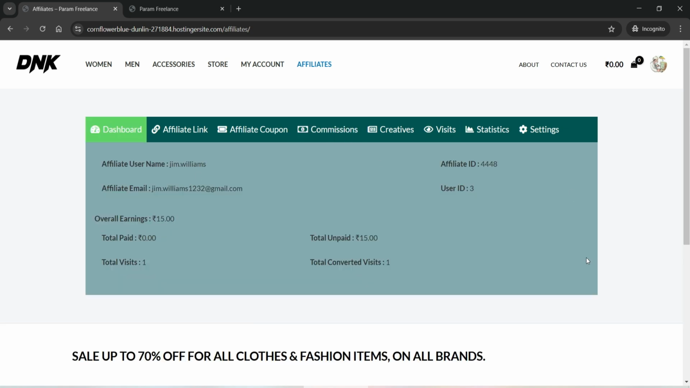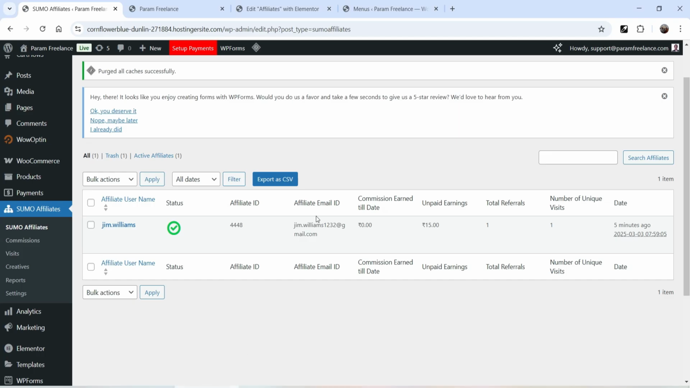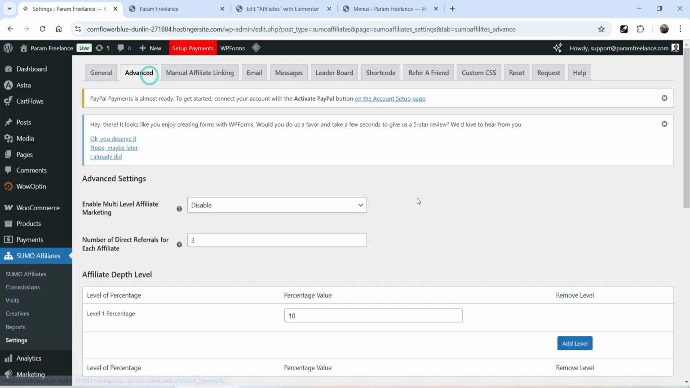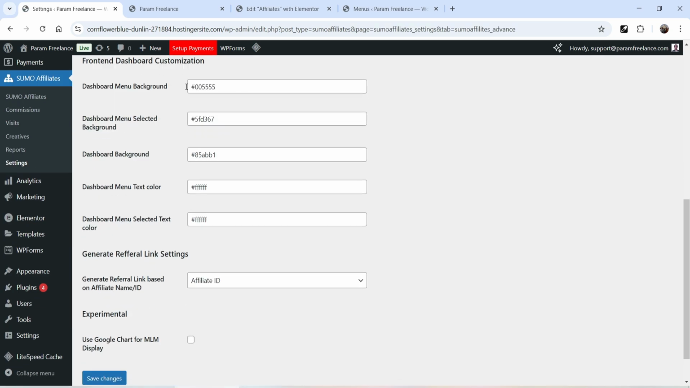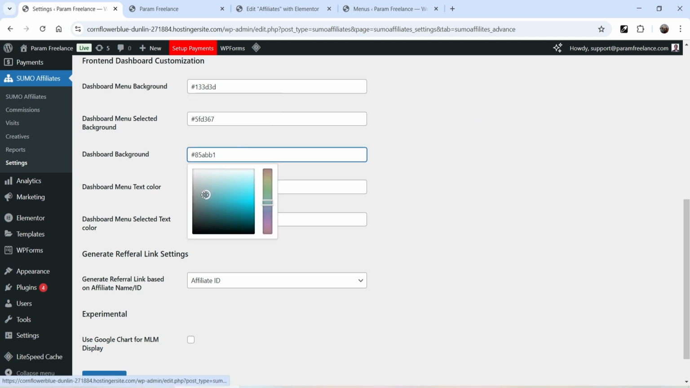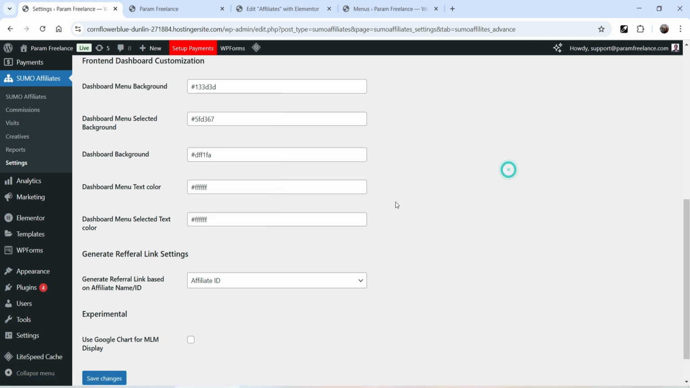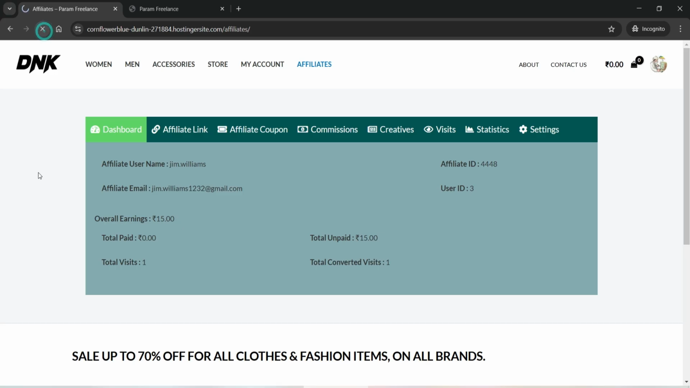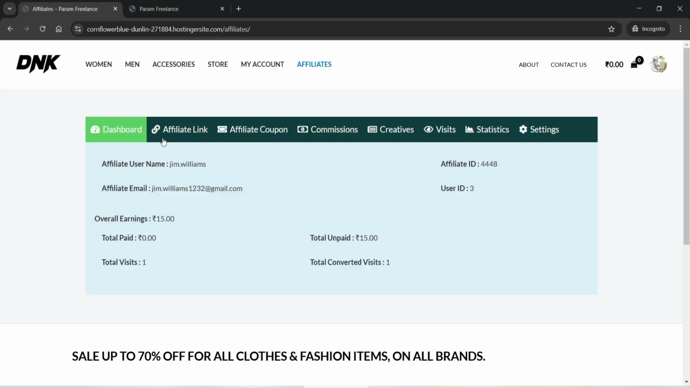You can change the style settings of this dashboard. If you go to the settings here, go to advanced, and you will see the color settings here. Menu background is this color. You can change this color. Let's change it to black. Dashboard background, let's change it to this one. Save the changes, and you will see the changes here. So you can change the style settings of this dashboard. This is the dashboard for the affiliate user.